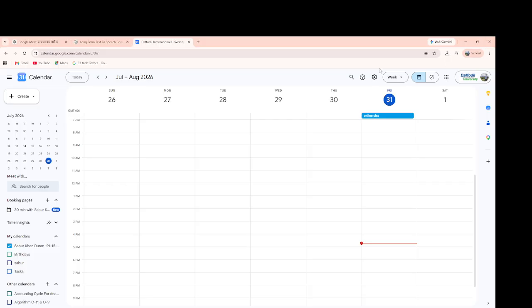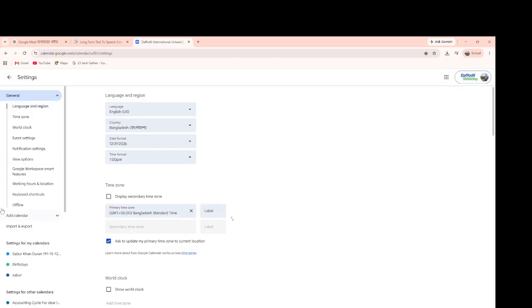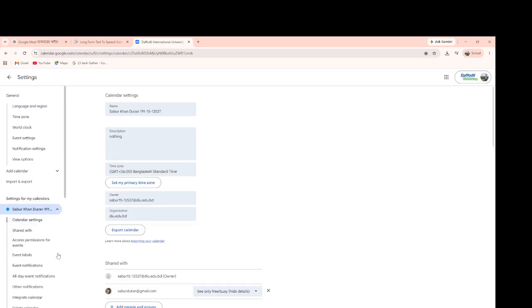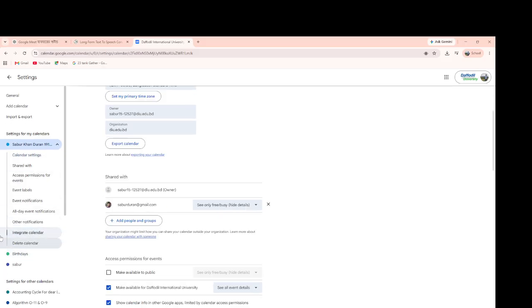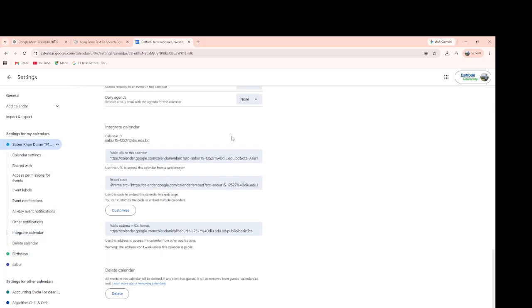Click the Settings icon in the top right corner and select Settings. On the left side, under Settings for My Calendars, select the calendar that you want to sync with your Android phone. Now scroll down and click Integrate Calendar. Here you can see your calendar ID and other calendar details. This confirms that your Google Calendar is connected to your Google account and ready to sync with your Android device.